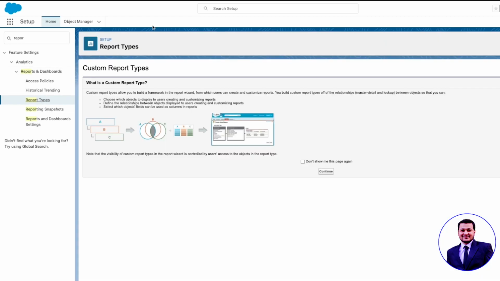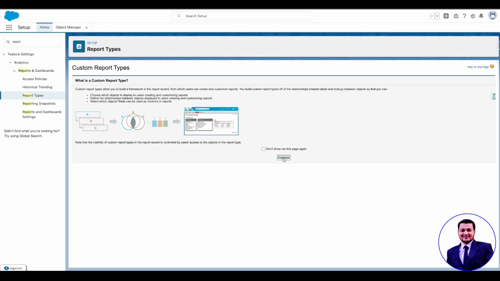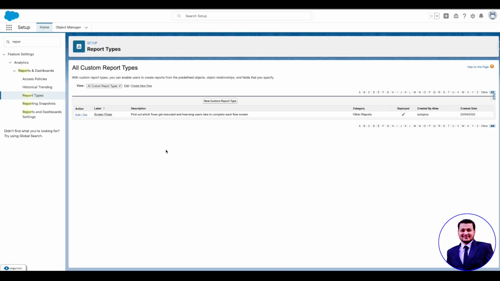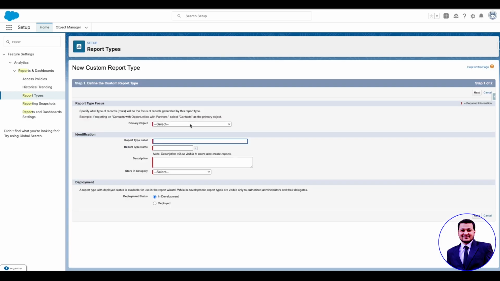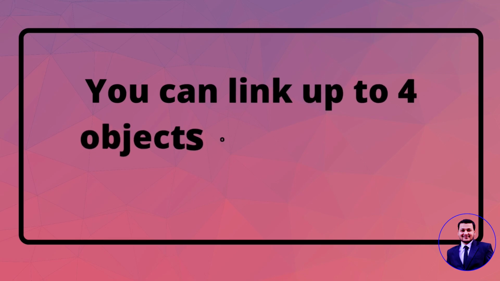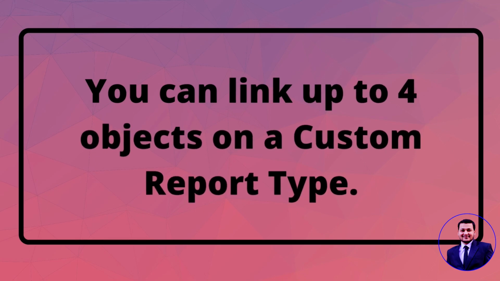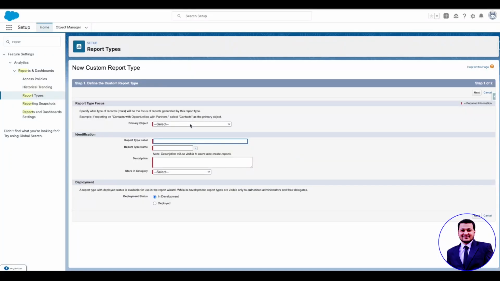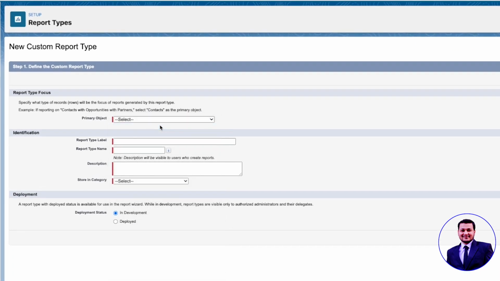So basically you go to setup, our favorite place, and then you type report here. You would find report types, and then you click continue on this pop-up message, and basically we'll create a new custom report type. Whenever you create a custom report type, you can link up to 4 objects together. You would select a primary object here. In our case, let's say we select accounts as our primary object. We call it custom.